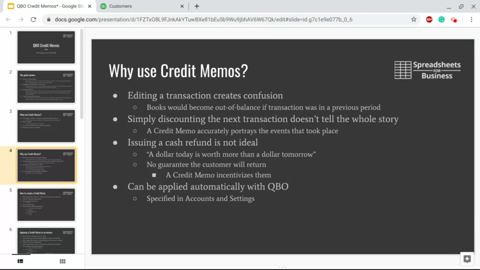If you can get away with using a credit memo as opposed to a refund, then it incentivizes them to come back. Their next purchase is going to be less. It's going to have a credit applied. So that's a couple of the reasons that a credit memo is preferable to a cash refund. With QuickBooks Online, it can be applied automatically. This is something you specify in accounts and settings, to automatically apply a credit memo to that next invoice when you create it. But like I said, you have to turn that setting on.